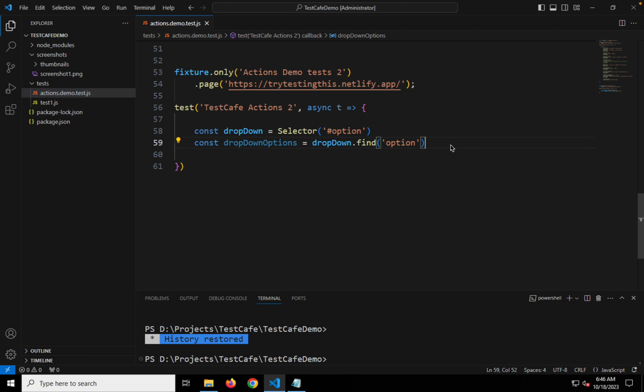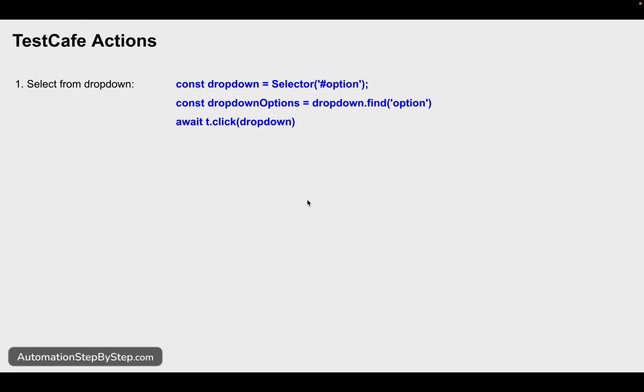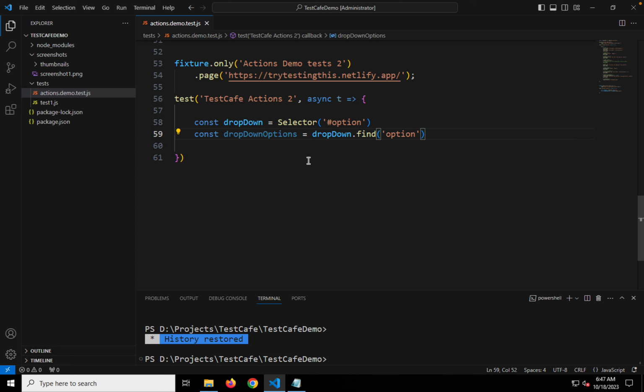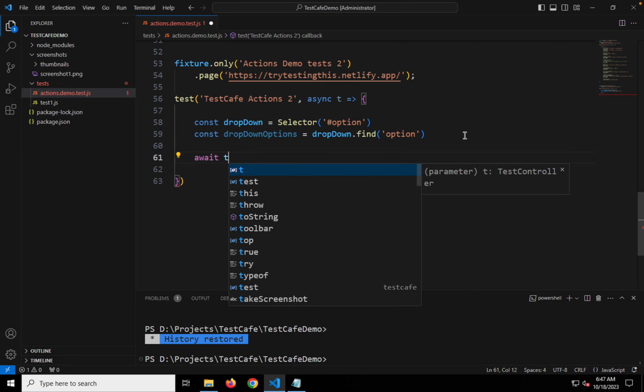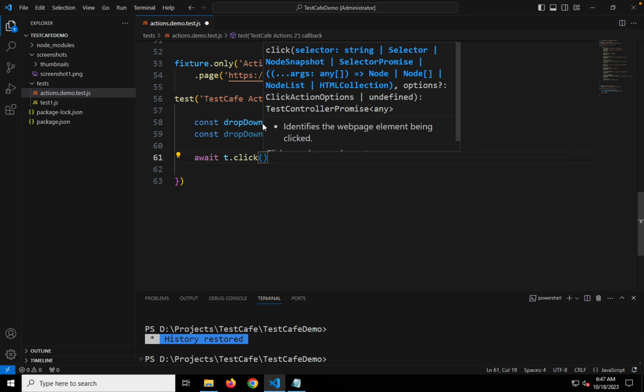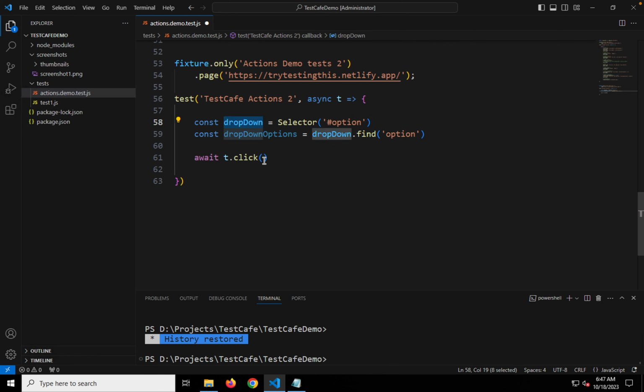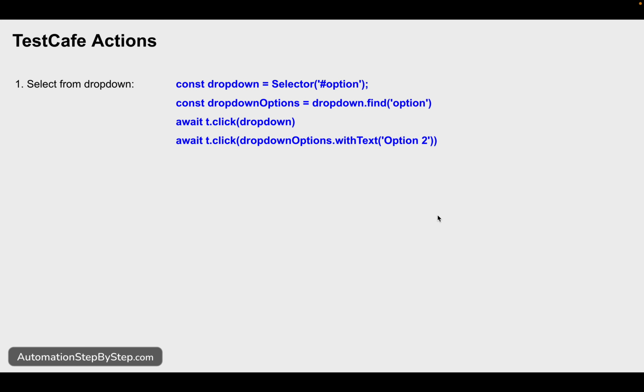Okay, and I'm pressing Ctrl S to save my script. And then in the test we can now say t.click on the drop down, which will click on the drop down. So I can say await t.click, and I will use whatever I have used here, the constant drop down, and then after this I will say t.click drop down options, and then you can use either the ID or the text value.